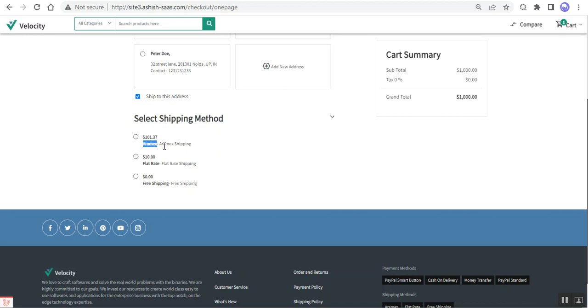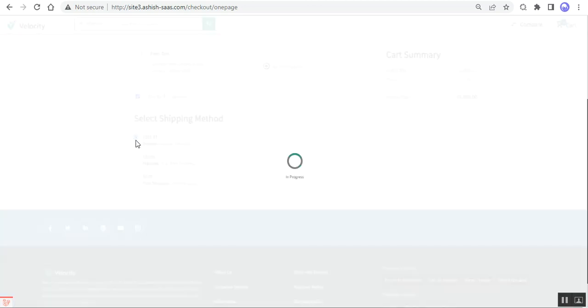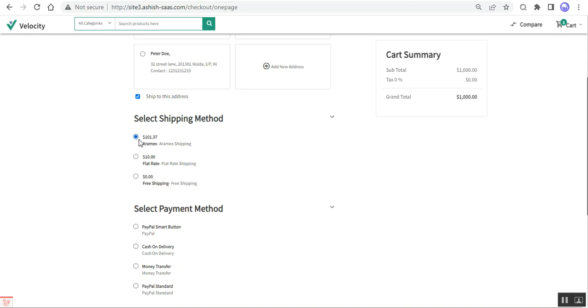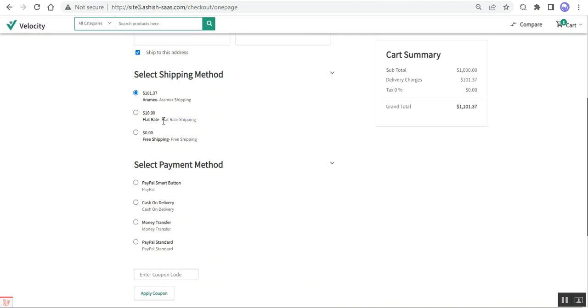So this is the title of the shipping method, and this is the description of the shipping method, that's the Aramex shipping, and this is the price of the shipping method that is visible to the customers at the time of checkout there. After selecting this particular shipping method, that's the Aramex shipping method, along with the price, that's $101.37. The same is visible here on the right hand side under the cart summary.